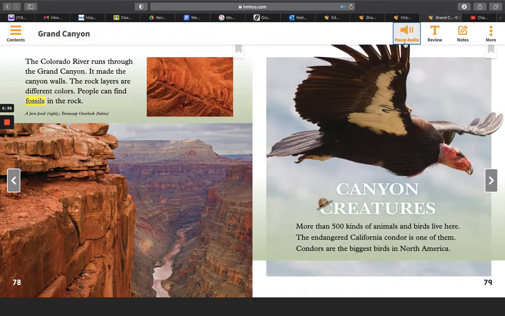Canyon creatures. More than 500 kinds of animals and birds live here. The endangered California condor is one of them. Condors are the biggest birds in North America.